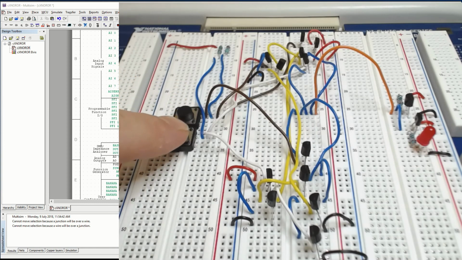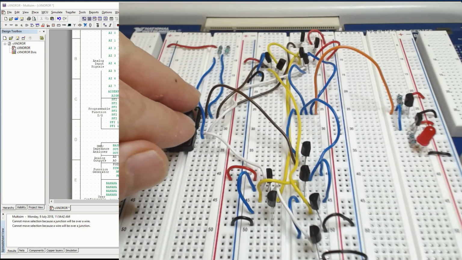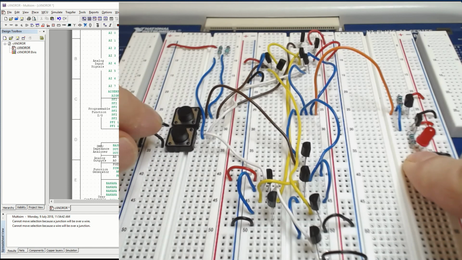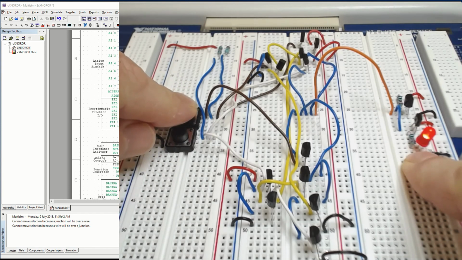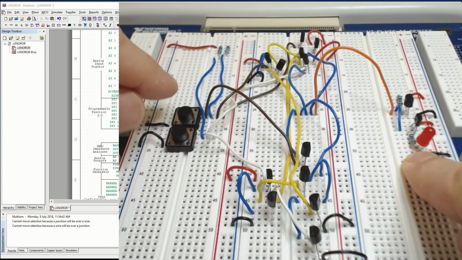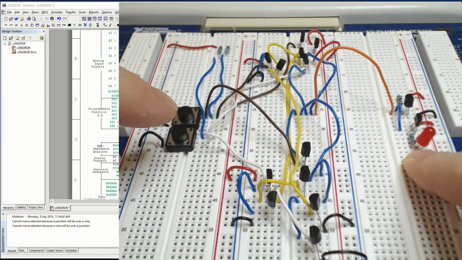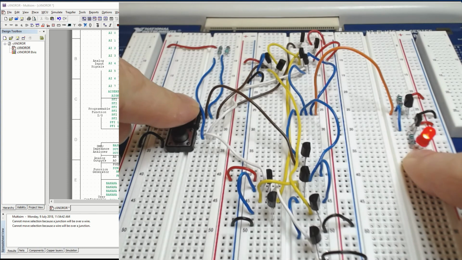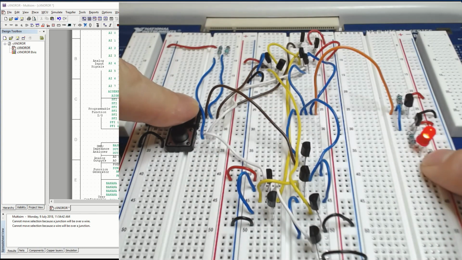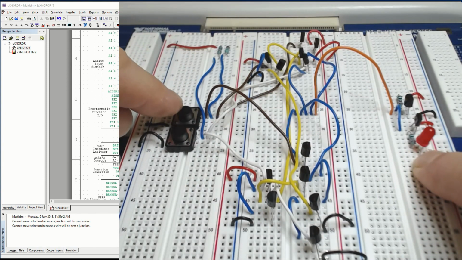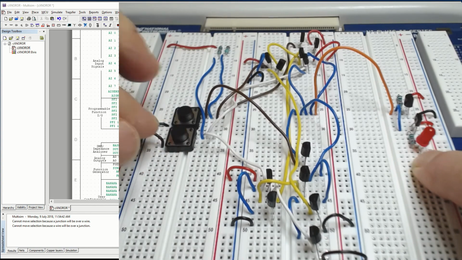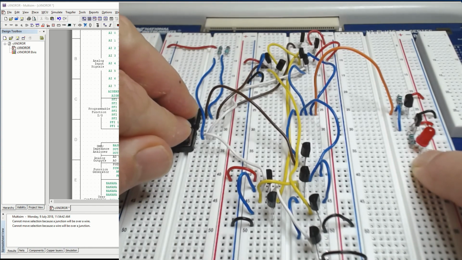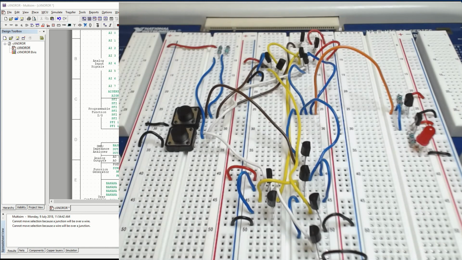Both buttons are up, so we're applying 5 volts. 1 and 1 equals 0, the LED is off. I'll start again. 1 and 1 equals 0. 0 and 1 equals 1. 1 and 0 equals 1. 0 and 0 equals 0.